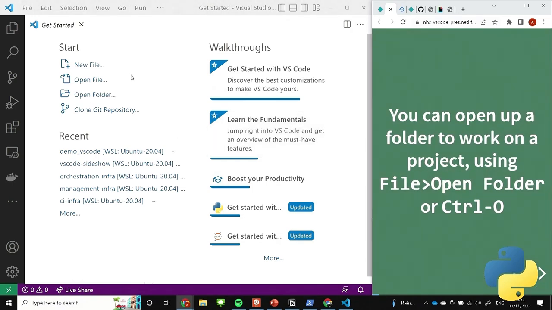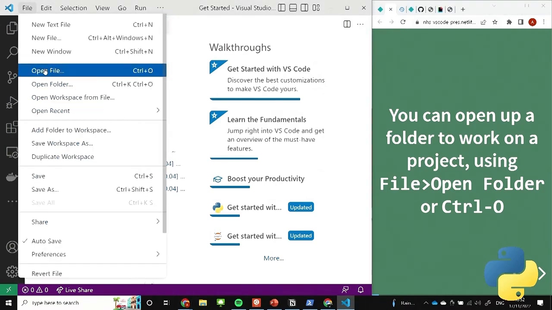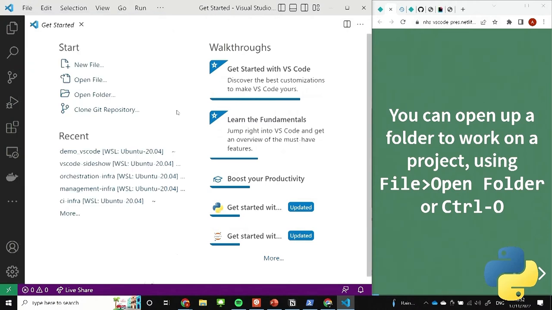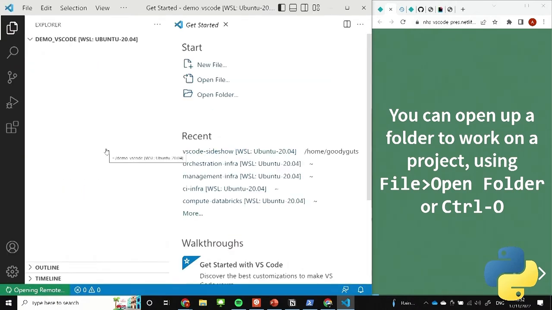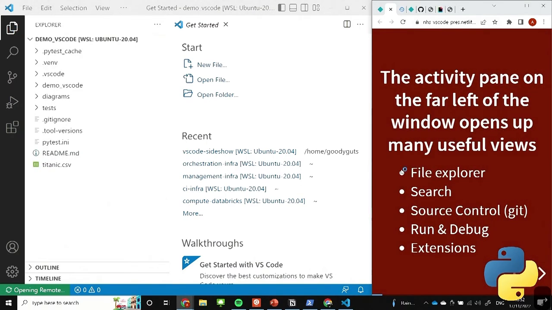You work in projects, which are in folders. So you can open up a folder many ways. You can just do the normal File, Open Folder thing, or you can press Control O. I'm going to go to the recent tab because this is a folder I've opened recently. Now that we've opened up a project, let's get oriented.